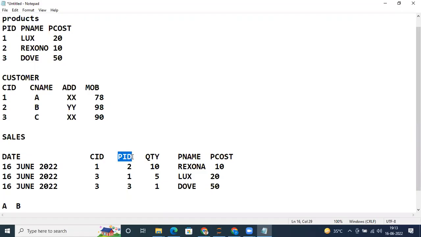So what is the property of foreign key? Known as referential integrity. It means you can enter only those entries which are already available in your primary key. If I try to put 5 here, I will not be allowed to, because this product ID 5 never exists in my products table. Getting my point?